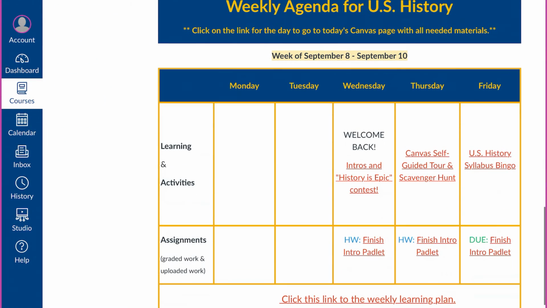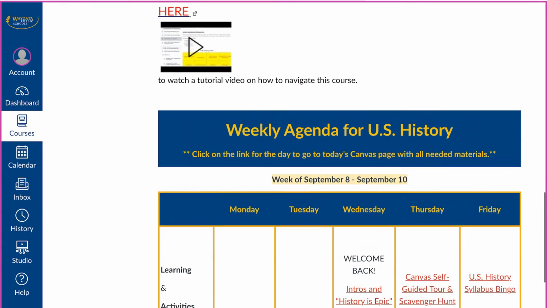Below the daily activities is assignments. We've linked this to make it easy as well. So the first assignment is to finish the intro Padlet. If I click on it, it's going to have the same information we just looked at, including any hyperlinks that you need. And notice that it's got homework in blue to let you know that it's ongoing. And on its due date, you'll see it in green, and you know it's time to turn it in.